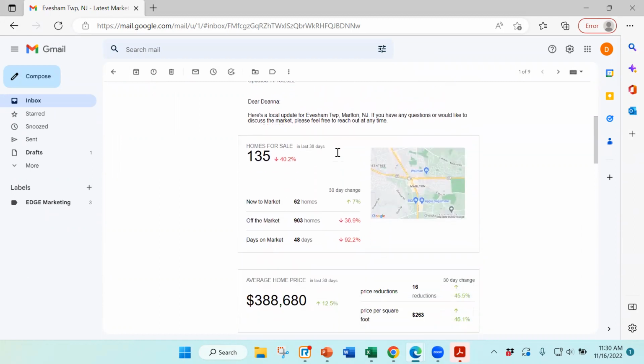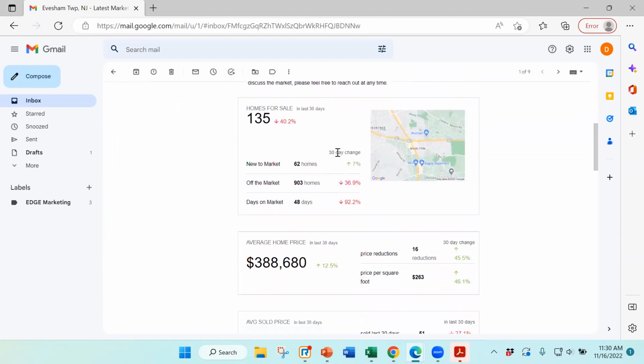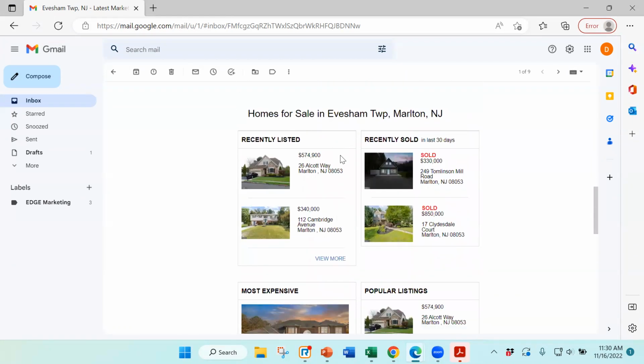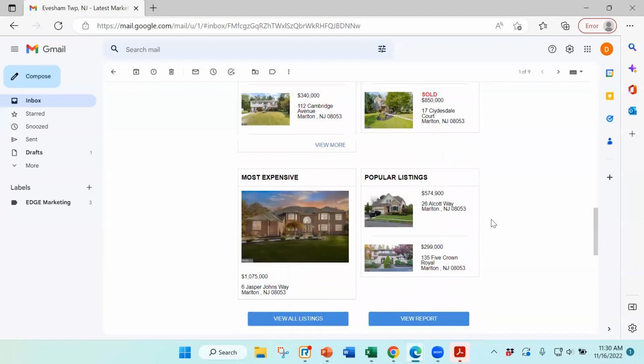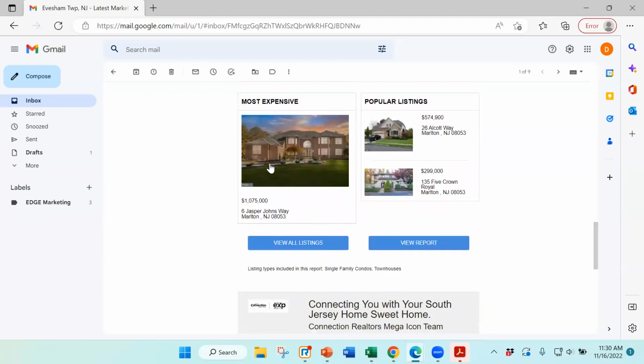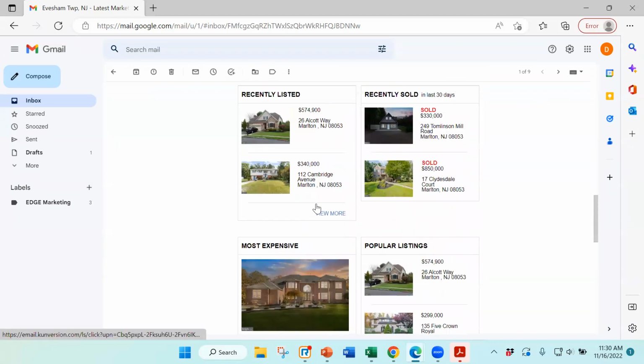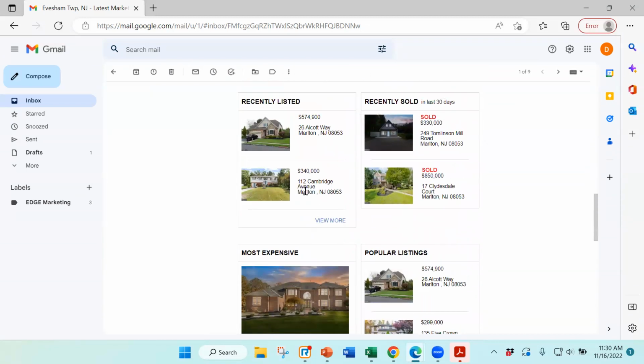Okay. And so it's going to give them information every 30 days about what's going on in the market, what the average price is, the average sale. Then they're going to have the ability to click in to view more detail on some of these properties. They're going to know what's been most popular, what's been most expensive. Again, just trying to appeal to somebody's curiosity.